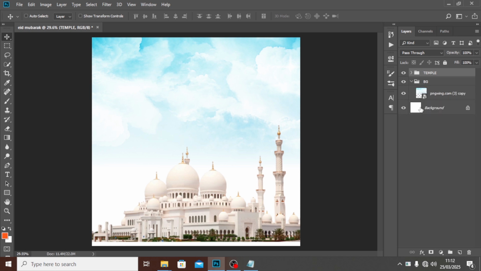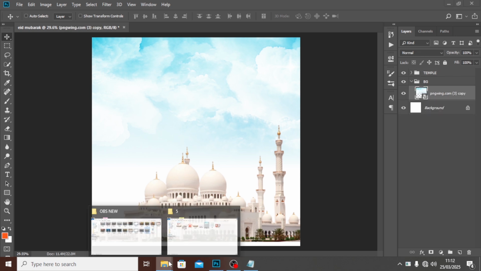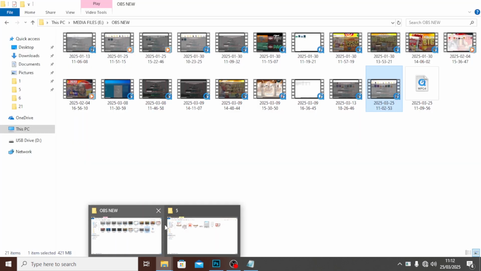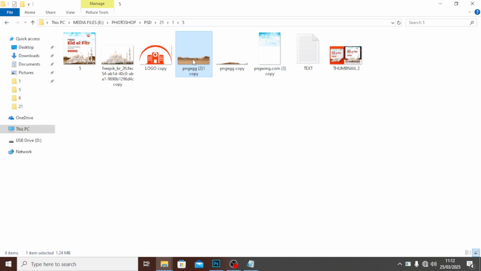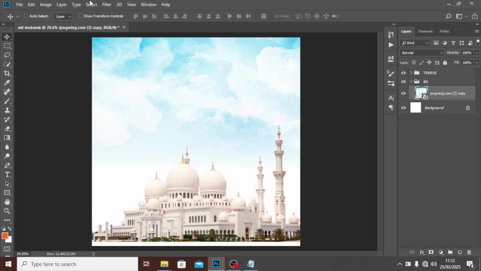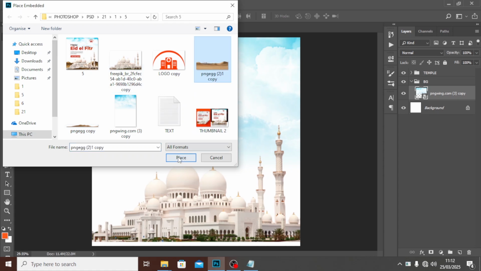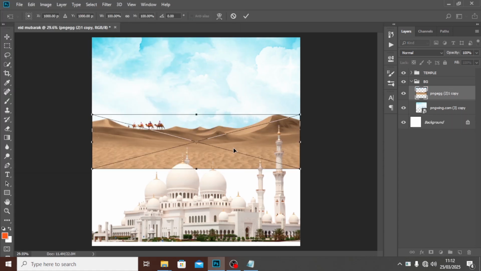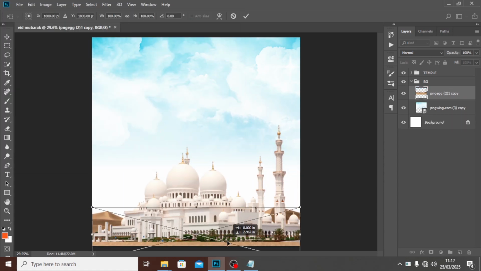Pay attention to that. Now over here, the BG, we also have to go back there and bring what? Sand. We need to go and bring sand. We're going to bring this sand, so we're going to drag it all the way in there, or go to Place Embedded and pick it. Okay, we're going to pick it, and then we're going to drag it behind there like that.